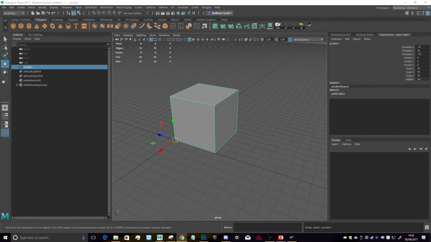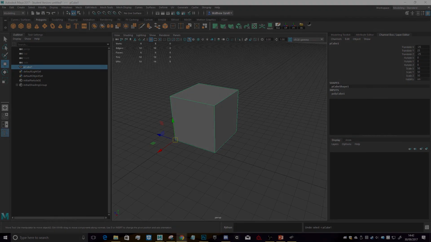In the next video, we're going to look at the Maya UI, as well as the outliner, grid setups, Maya movements, snapping tools, and object selections. So I'll see you in the next video.